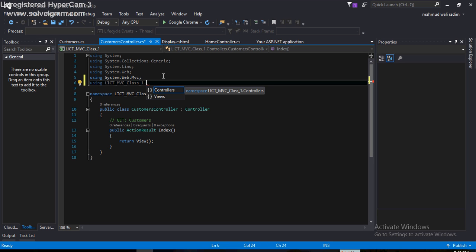Okay. So in the controller now, come to here. Models. So the method you can create. The method name is load method.